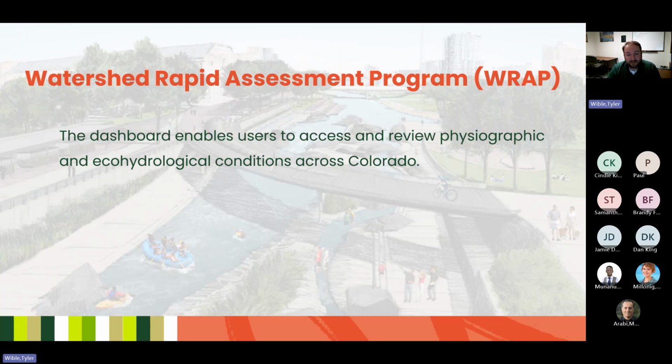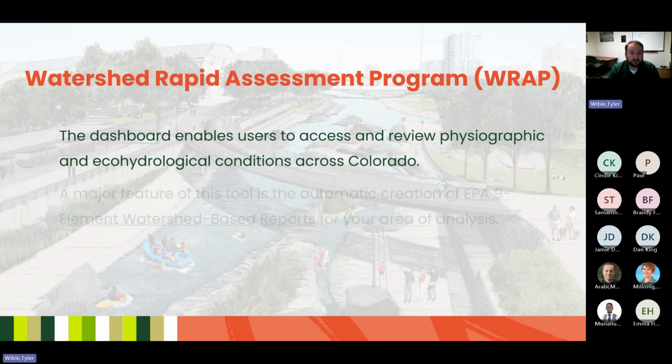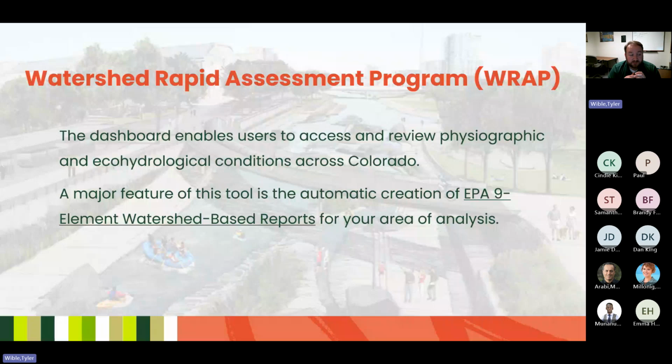RAP allows you to basically access and review physiological and eco-hydrological conditions in Colorado. What does that mean? That means that you can look at the base data set for your area of interest, right? That's the maps, that's the hydrology, that's the environmental resources. You can look at the base set of what's out there across a number of different data sets. A sub feature of this that we're going to go into in the second half of this presentation is that the RAP tool will automatically calculate an EPA 9-element watershed-based report for your area of analysis.